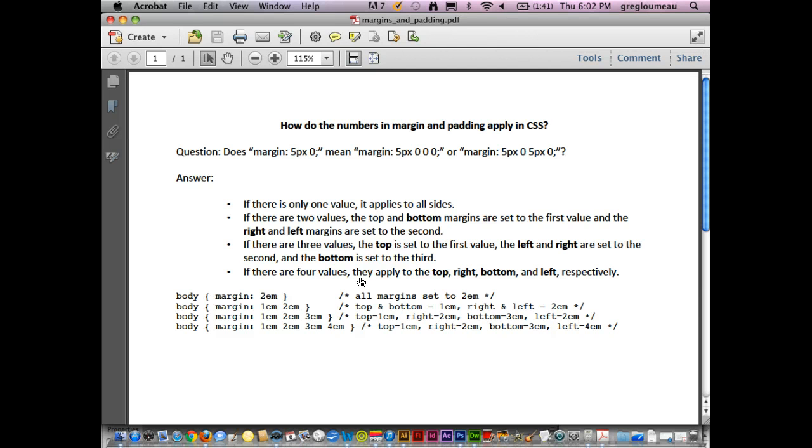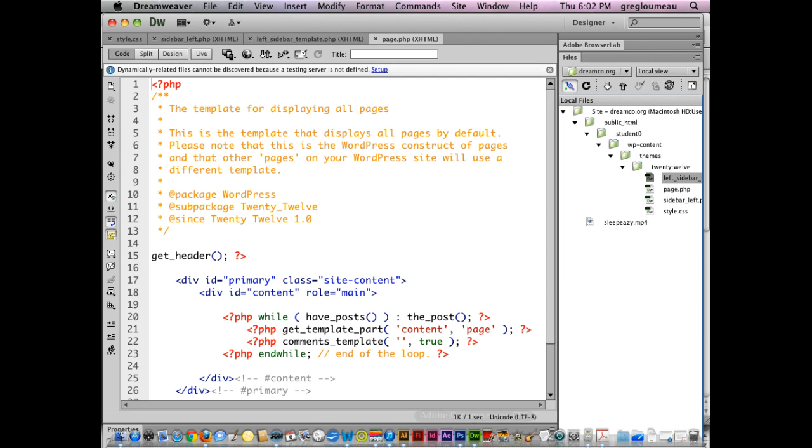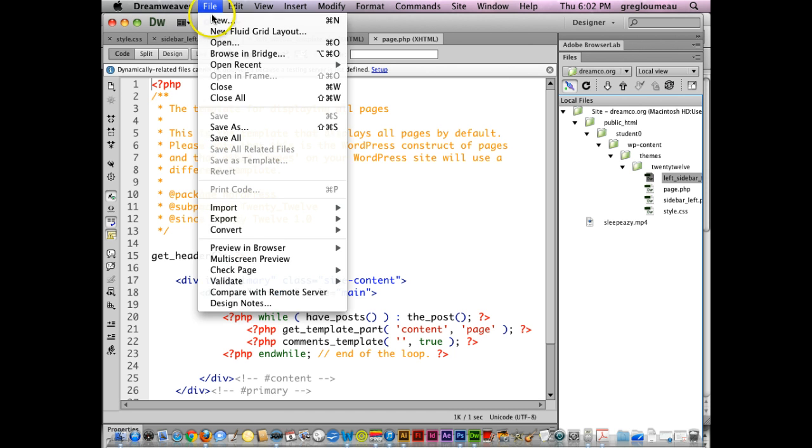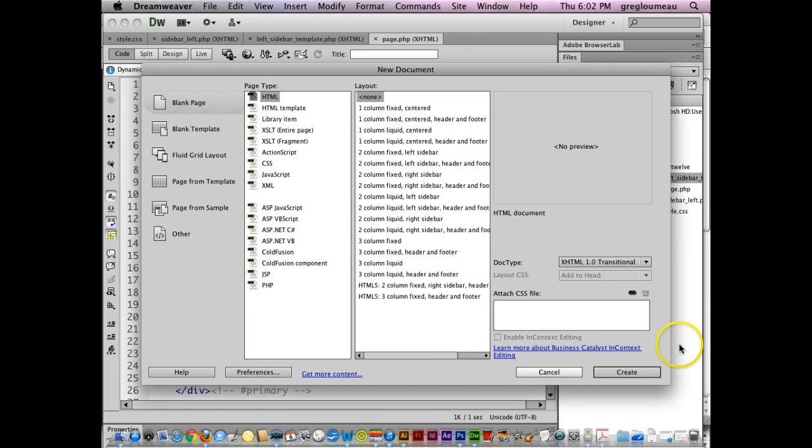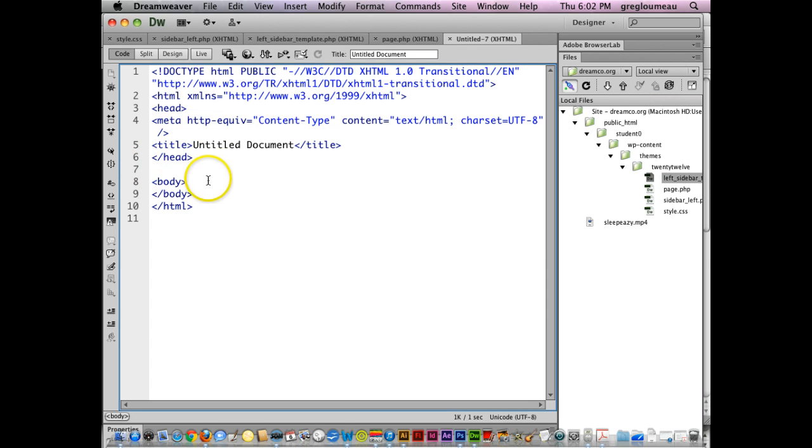Okay. Now, let me demonstrate to you, before we get into this, exactly what we're talking about. I'm going to go to Dreamweaver here. I'm going to make a new page, and I'm going to use it to demonstrate how margin and padding work.